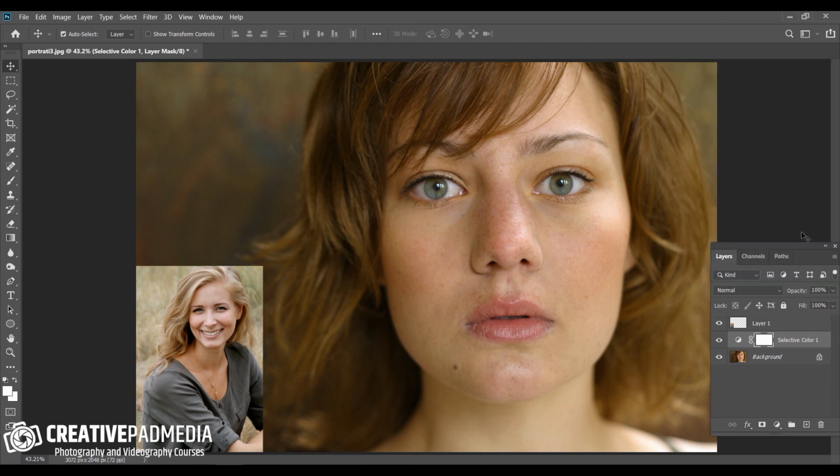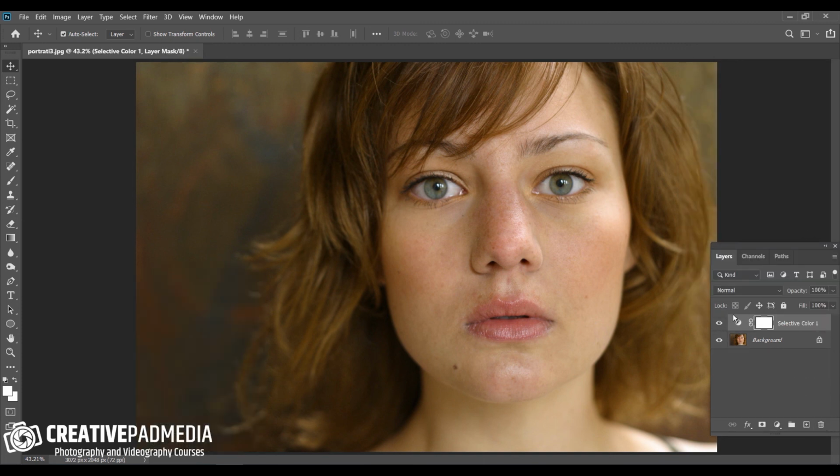Once you're done with this, you can get rid of this reference layer, or you can even hide it so that you can access it later on. And now if I just hide this selective color adjustment, you can see that we have gone from this to this. Something very similar to what we did with the last video, but this is a much easier way, especially if you're a beginner.